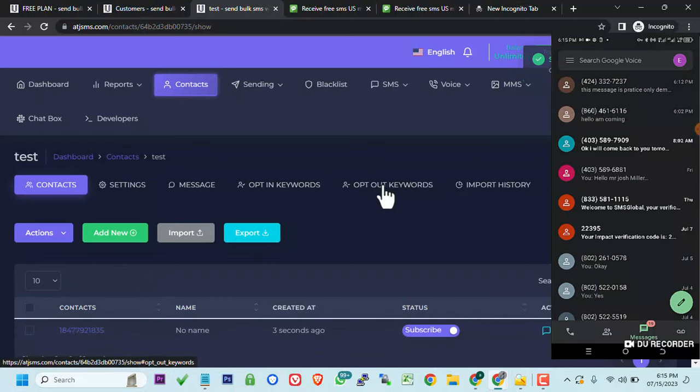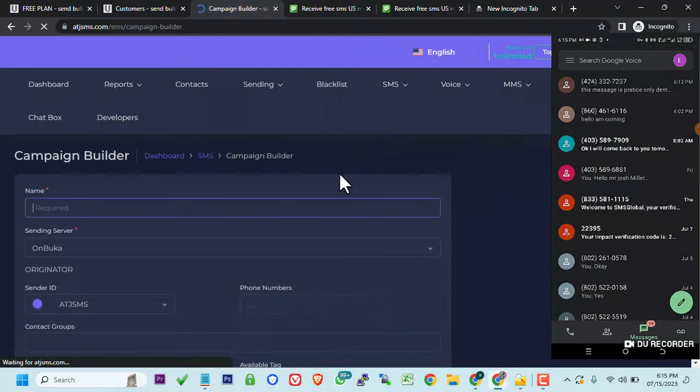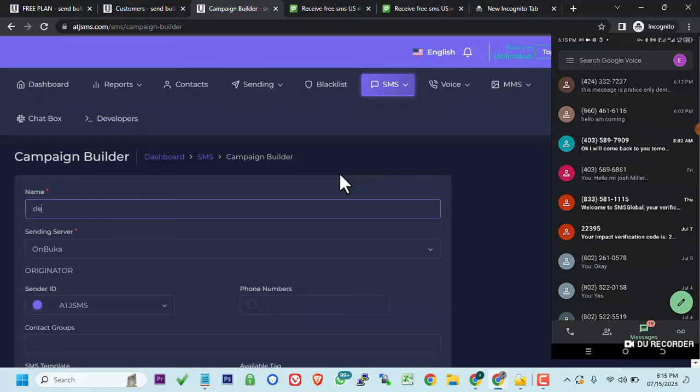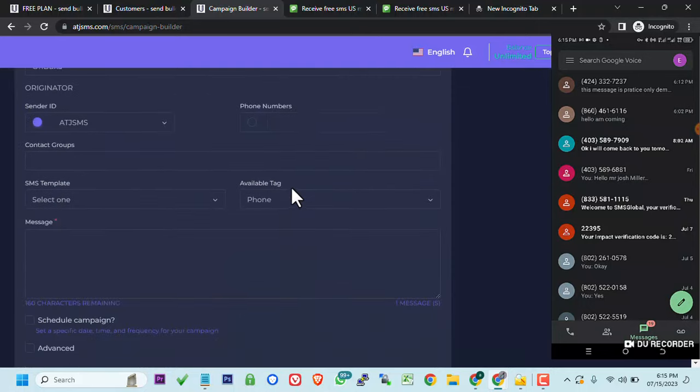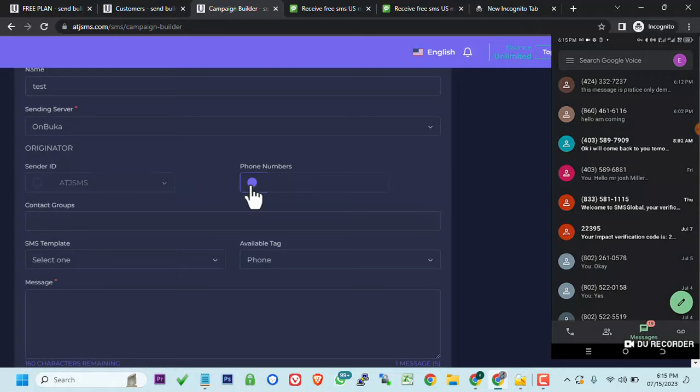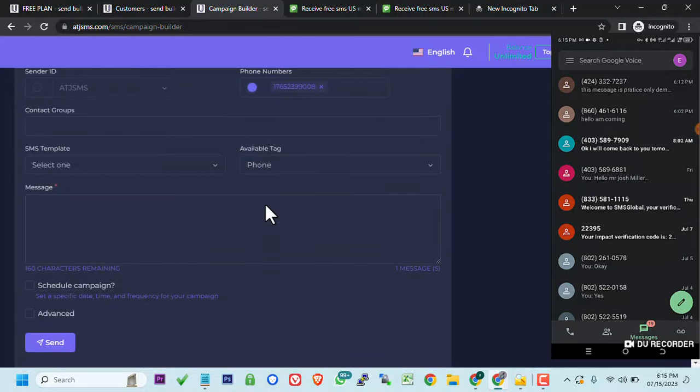The next thing, you have to come to this option, campaign builder. Enter your campaign name, demo, and just for test purpose. Choose a sender server, your phone number. Choose the phone number for sending. Choose your contact group, and your message. This is bulk.